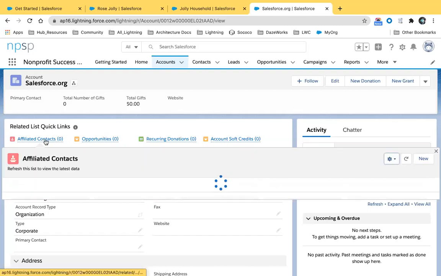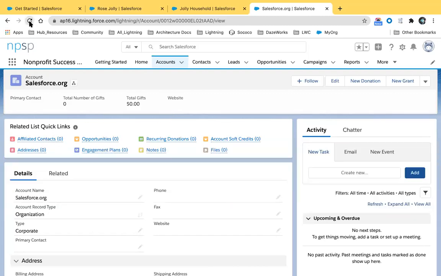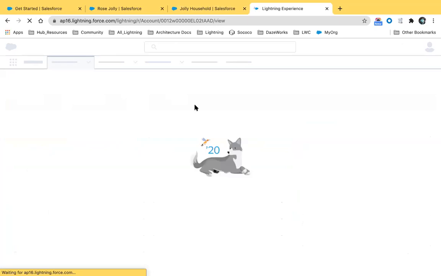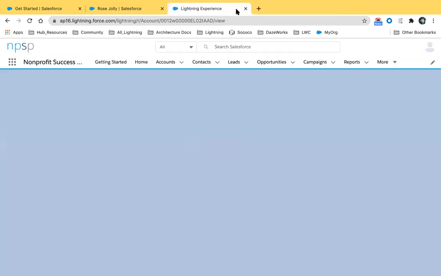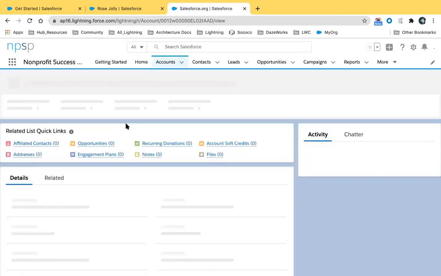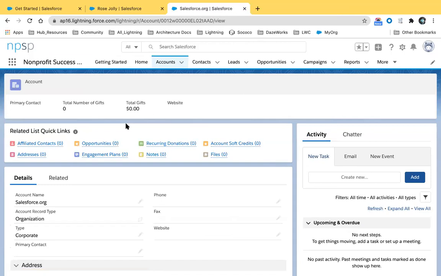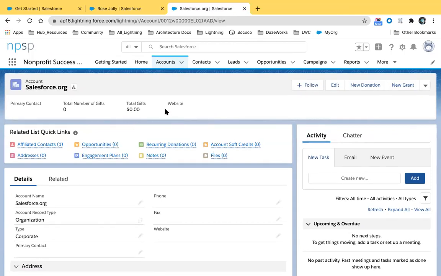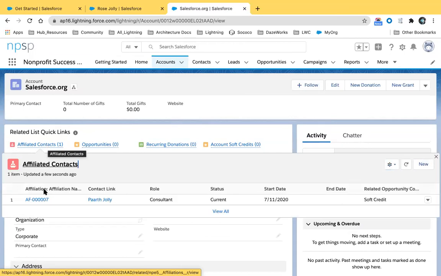In affiliated contacts, why is it 0? I should refresh this. Maybe I haven't done that. So there is one affiliated contact which is Path. Yay!